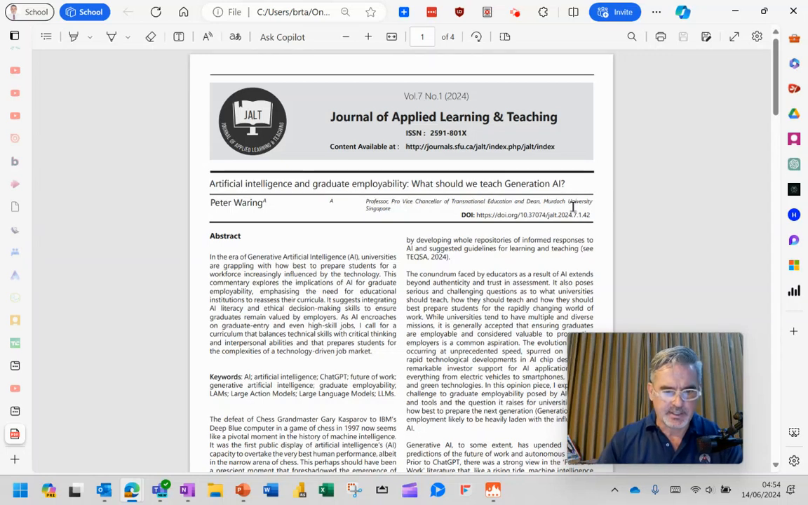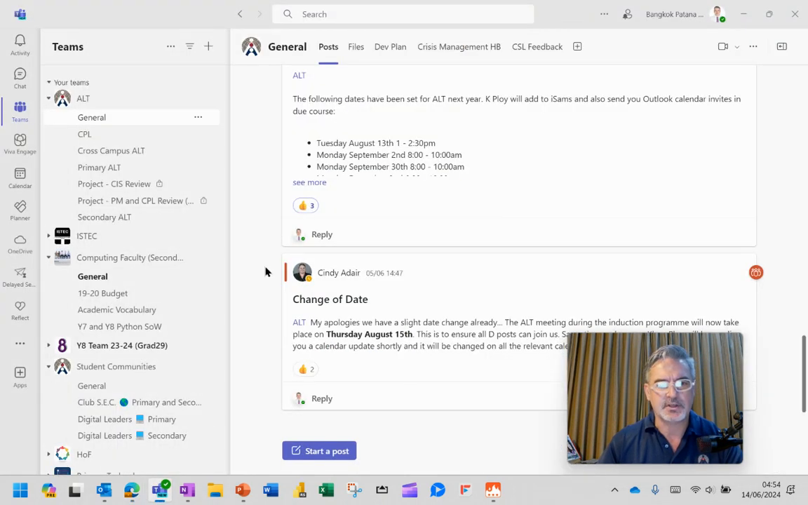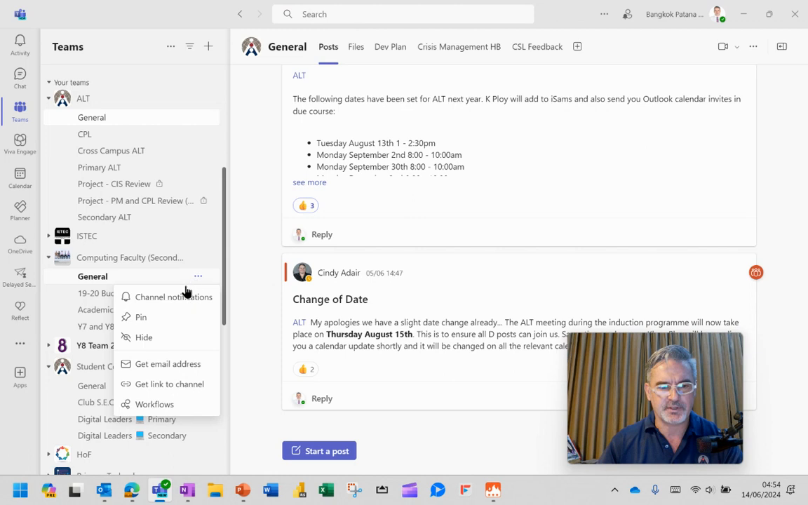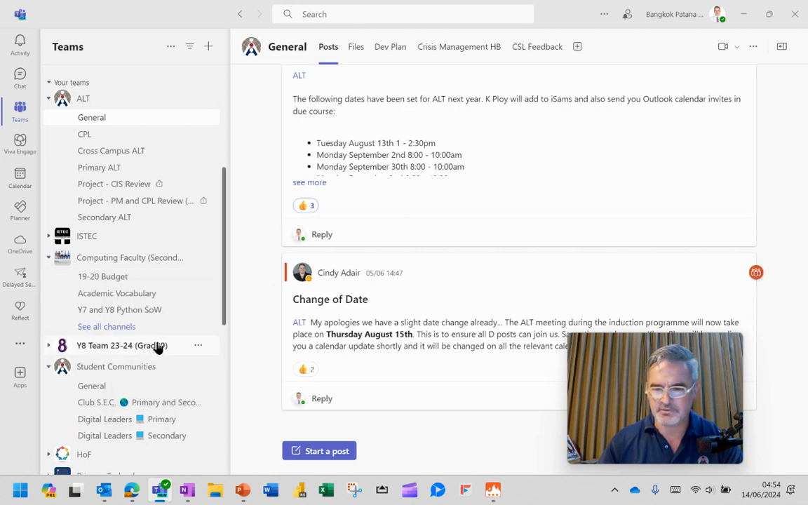Let's dive straight in. Some cosmetic changes in Teams that have occurred recently. One of the most requested things in Teams, would you believe it, is actually to hide the general channel. And now you can do it. Click on the ellipses and hide. So the general channel has gone.